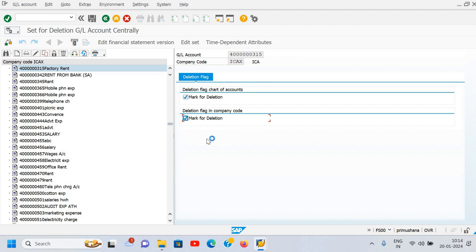And what is the use of marking? Suppose I have to delete 10 or 12 ledgers. So all the ledgers I'm going to mark, and after that we can just remove them in a single shot. Didn't understand?